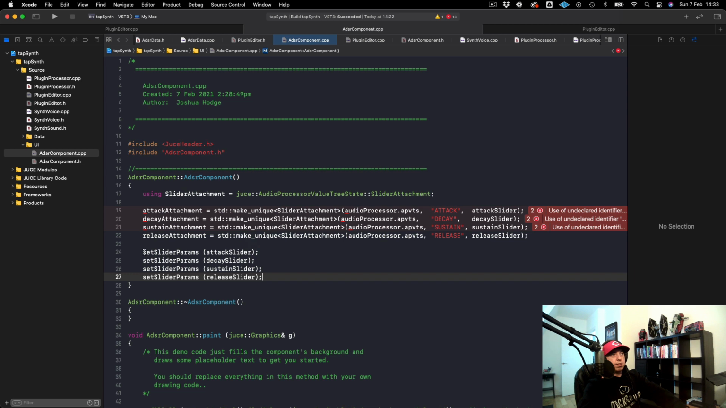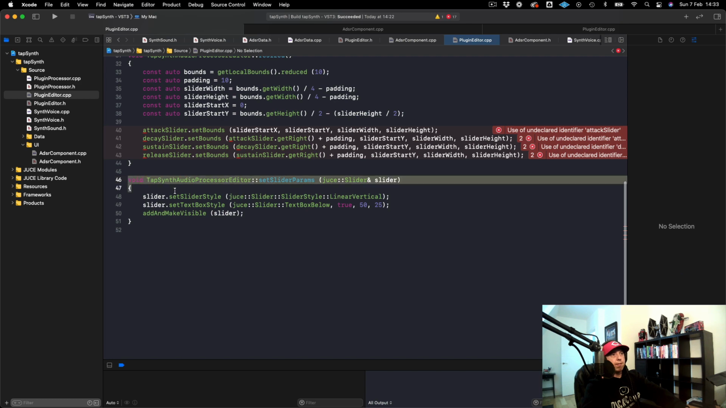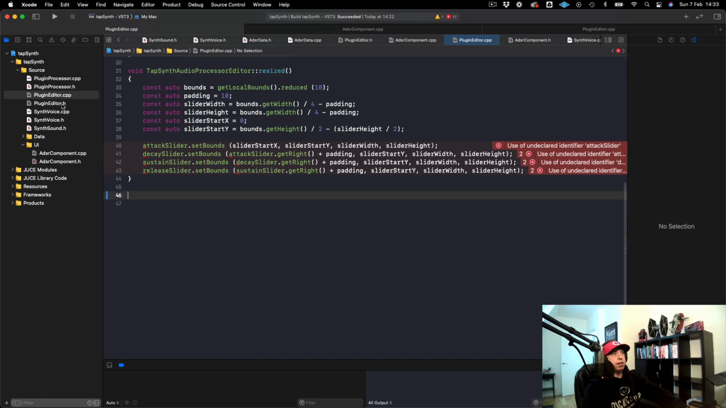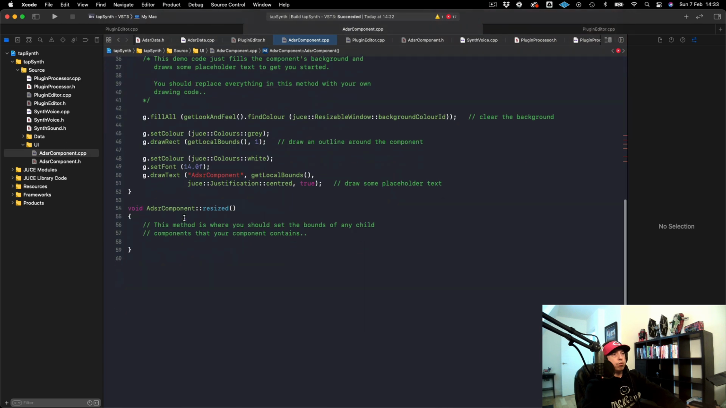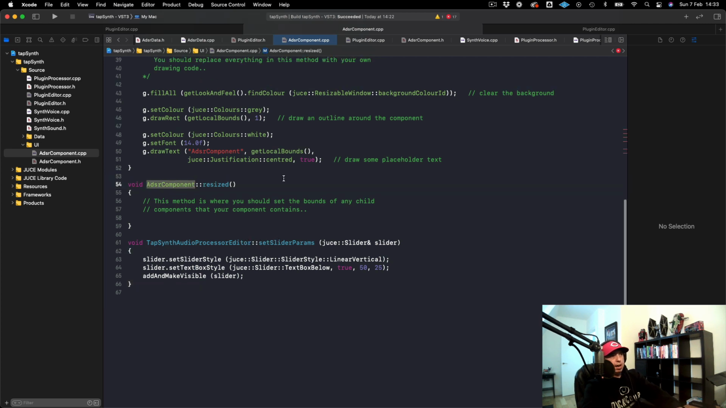And so we have this set slider params method that we created in our editor that now it's saying that it doesn't know what we mean by that. And that's because that's still sitting in our editor, right? So we have this method that we created in our last tutorial called set slider params. I'm just going to cut this, and I'm going to bring it over to my ADSR component.cpp. Now I'm just going to change this to make this an ADSR component method now. So it's not sitting in the synth audio processor editor anymore. It's now an ADSR component method.